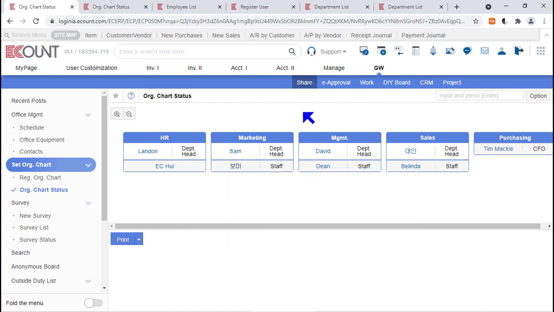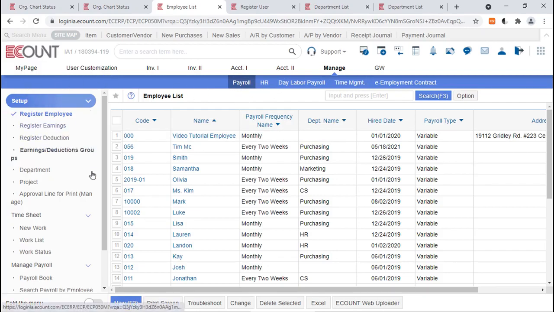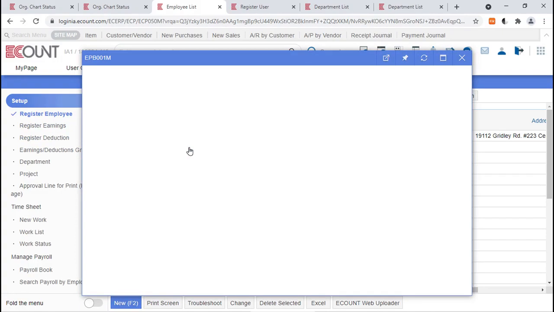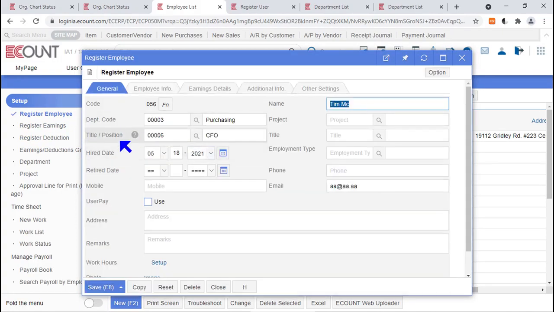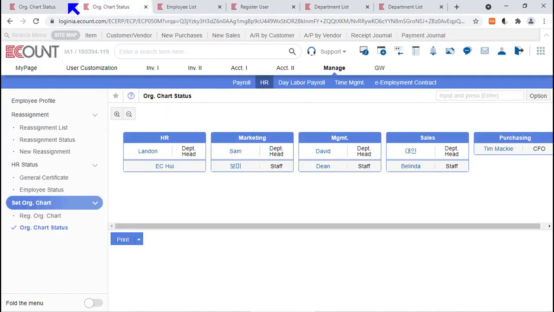However, please note that the title position information will be pulled not from user IDs, but from the employee codes connected with each user ID. You can set up employee codes by going to Manage, Payroll, Setup, Register Employee menu. When you create each employee code, you can set the title position of each employee. And once you have connected each employee code to each user ID, the organizational chart menu will pull the title position information of the corresponding employee code.